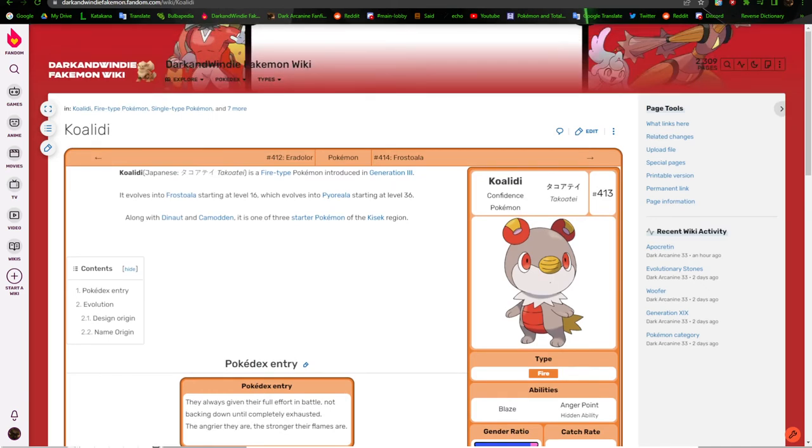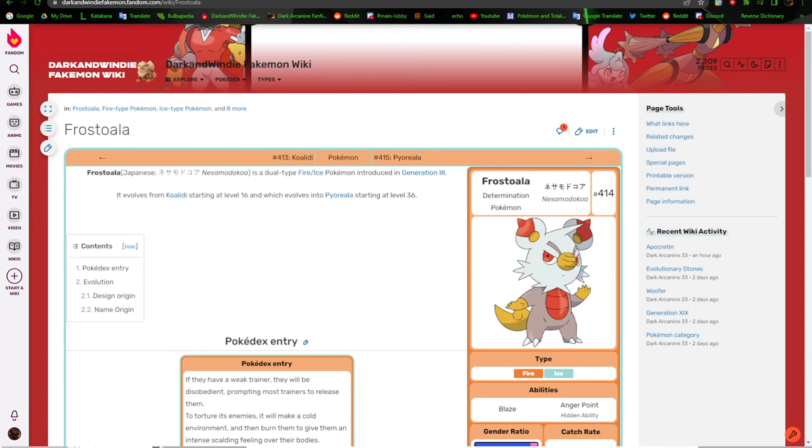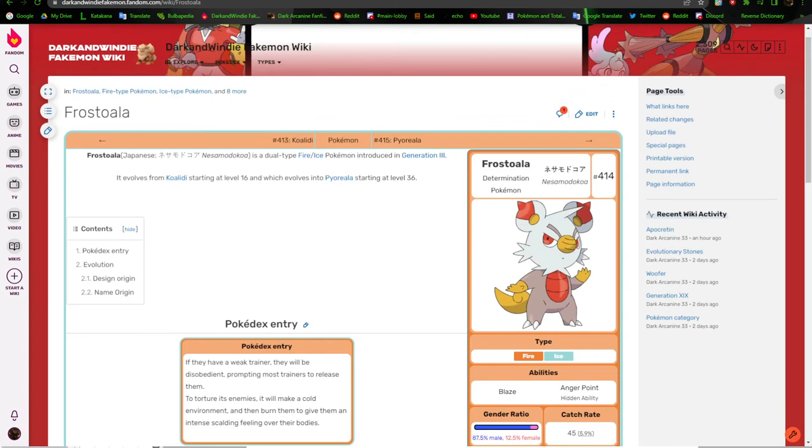I like how the nose is kind of like air vents and everything like that. The color scheme is all right, and it kind of gives you an idea of where it's going to go, but not entirely, I guess. Because next up we have Frostoala, which is my first fire ice type, I'm pretty sure.